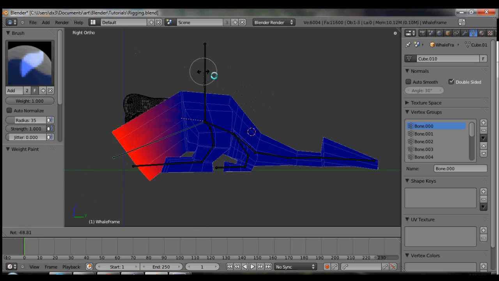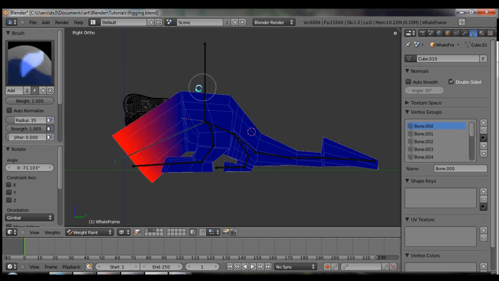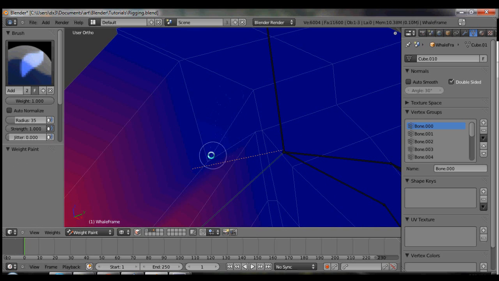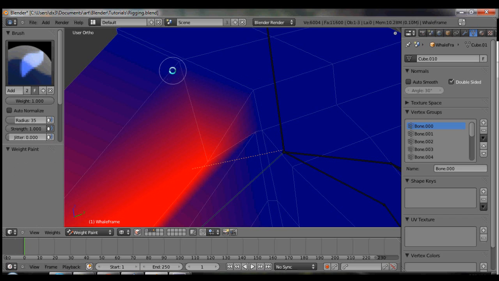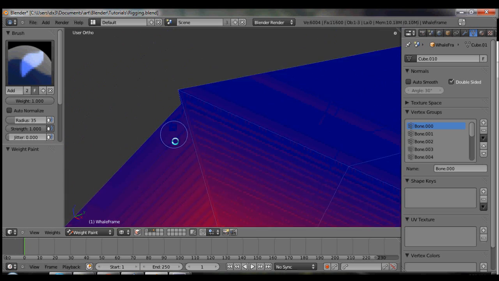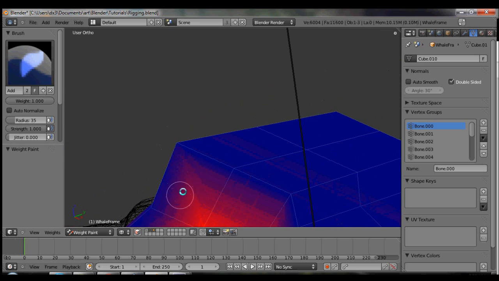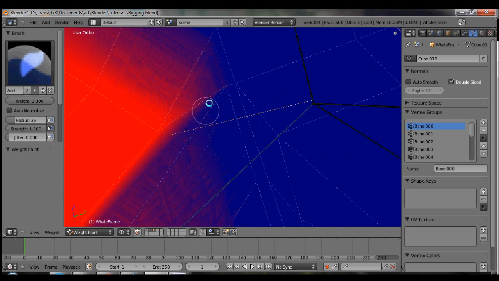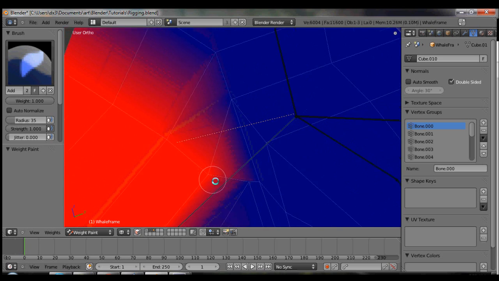So now you can look. Okay. And now I want this one ring to also move, so I'm going to have to zoom in quite a bit further. Now, the fact of the matter is that weight painting is a pain, and there's just no getting around it.